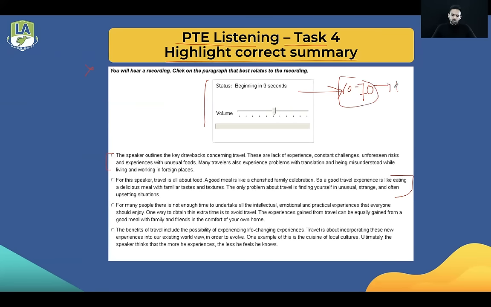While you take notes, you don't really need to write each and everything down, but you need to write down few keywords so that you can recall the story. Before the audio starts, you'll have 9 seconds. In those 9 seconds, quickly skim through the options so that you have some idea what the lecture is going to be about. For example, we can figure out the lecture is going to be about travel. Then take notes and then compare the information in your notes with the options.